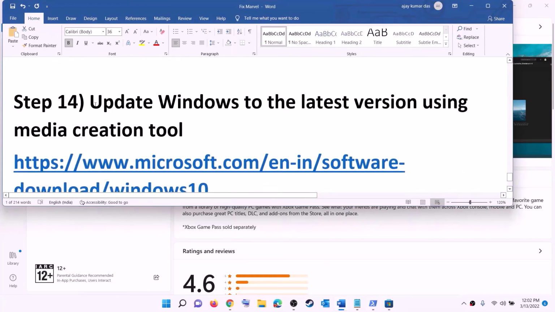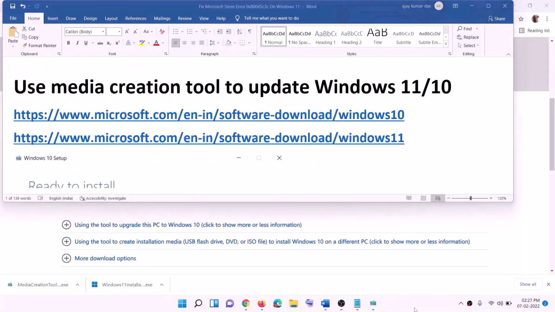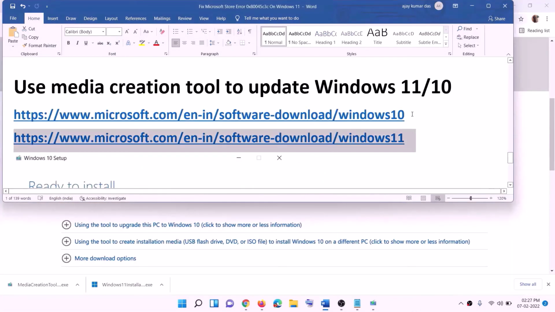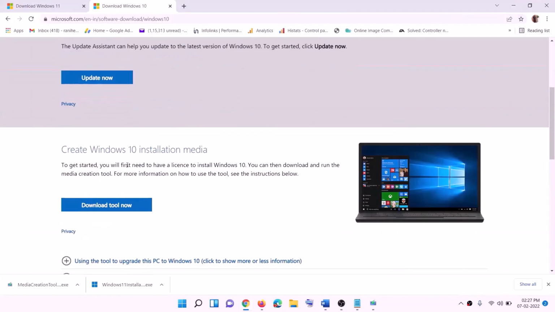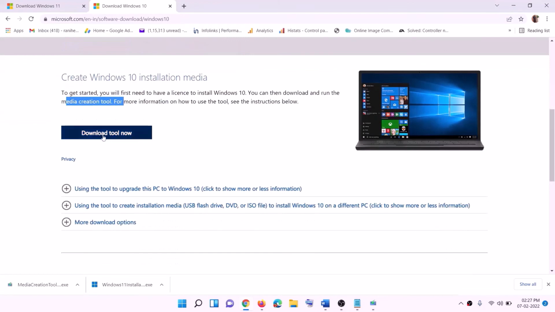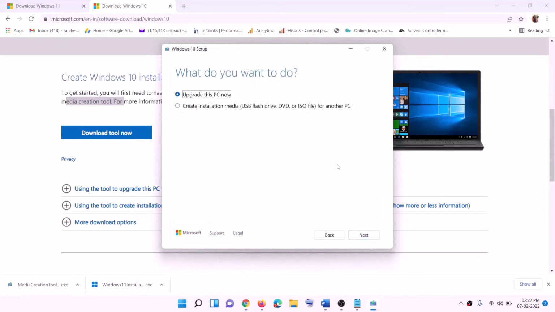Now the last step is to update your Windows to the latest version using media creation tool. If you have Windows 10, copy this link. If you have Windows 11, copy this link. Windows 10 users, go to this website. Here you can see media creation tool. Click on download tool now and then run this exe file. Then you will see the screen. Click on accept. By default, upgrade this PC now would be selected. Click on next. It will start downloading Windows 10 along with the latest update.